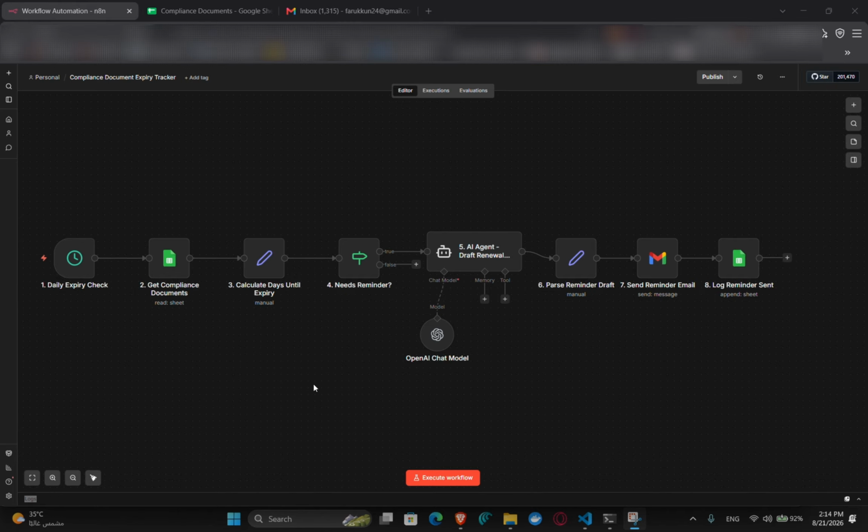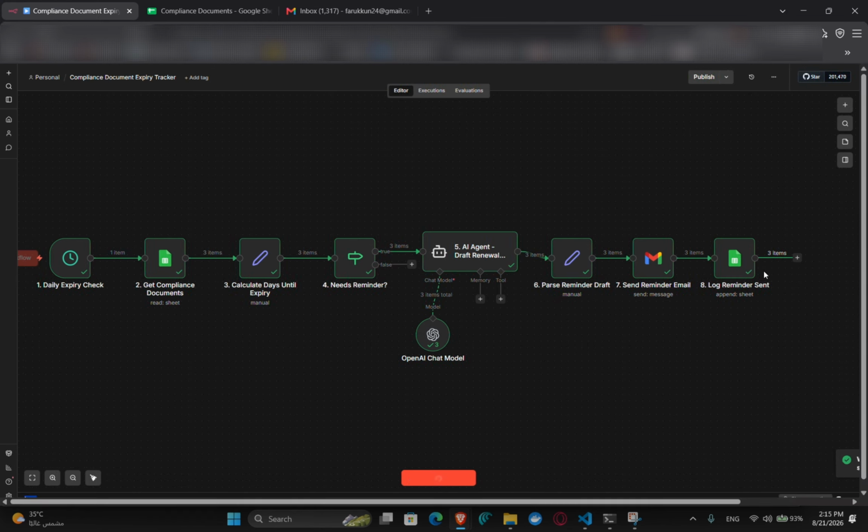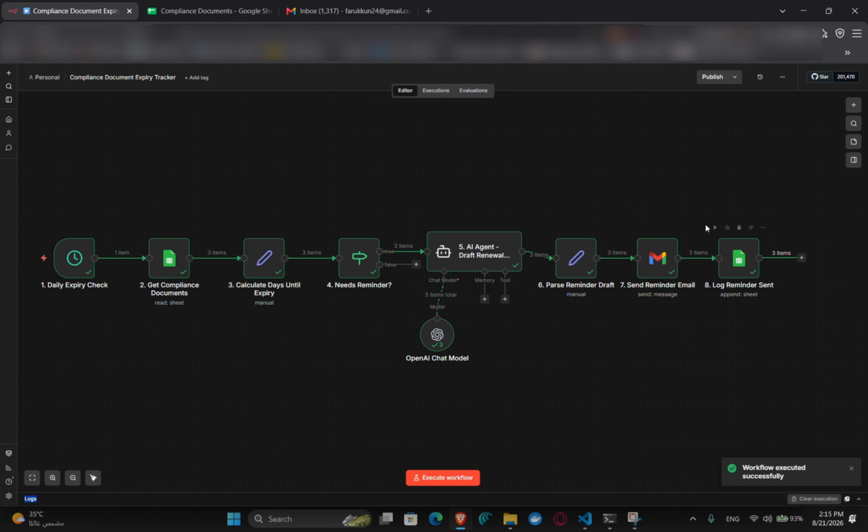Okay, so we go right into the execution. As you can see, first node is done, the second, the third, the fourth. Now our AI agent will do his work, I think three times because I made an example of 3. So he will work on the first file, the second file is done, and now he's working on the third file or the third document. And right now it is done, the parse is done, the email is sent, and the log reminder is sent. We will go into these two later.